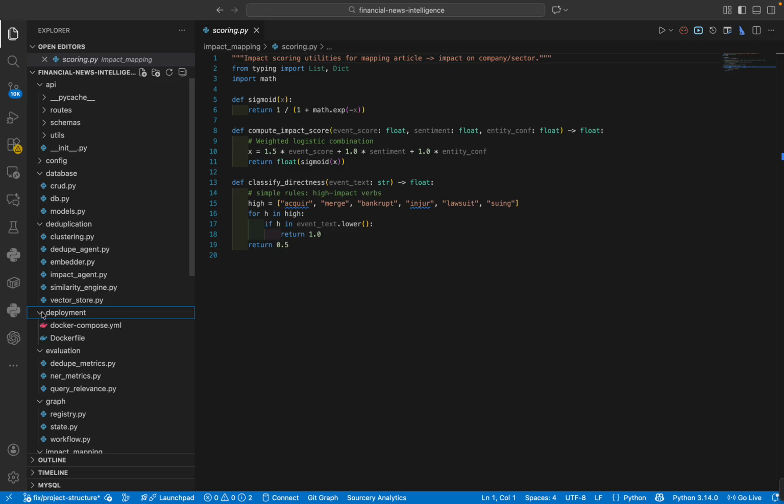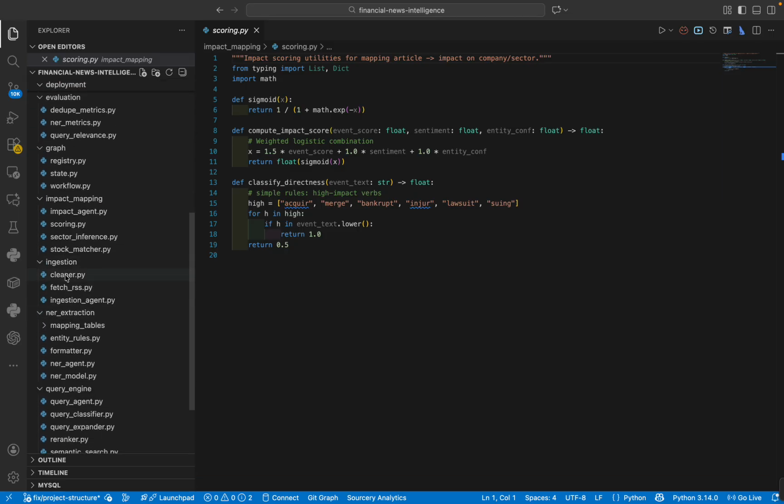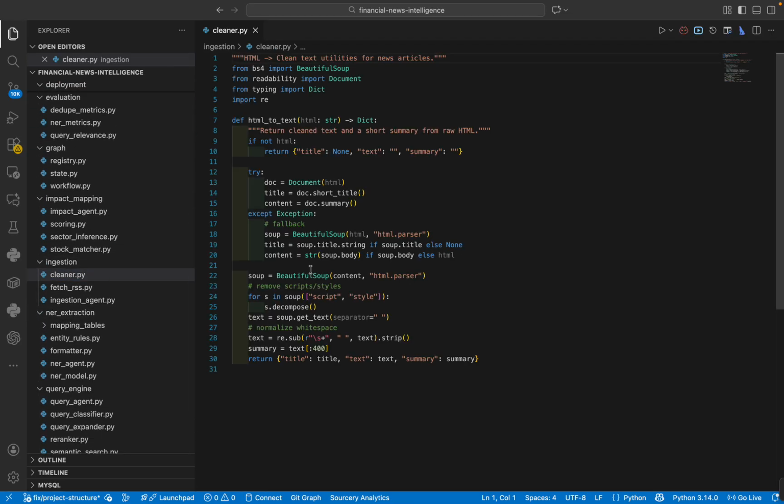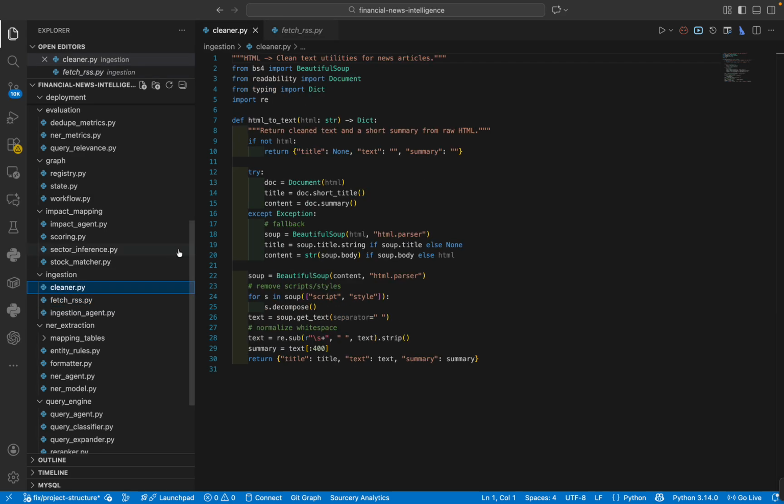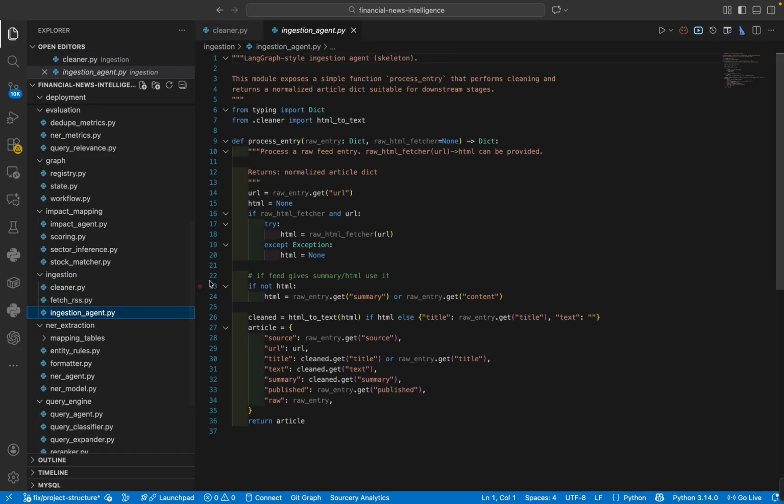So first we will walk through the ingestion module. In the ingestion module, it fetches the financial news from RSS feeds and APIs. The fetch_rss.py script collects data and the cleaner.py normalizes HTML, and my ingestion_agent.py file is a LangGraph agent that initiates the pipeline. This module ensures that the system always has real-time, clean and structured financial news to process.